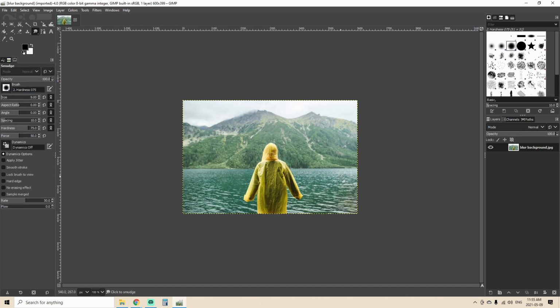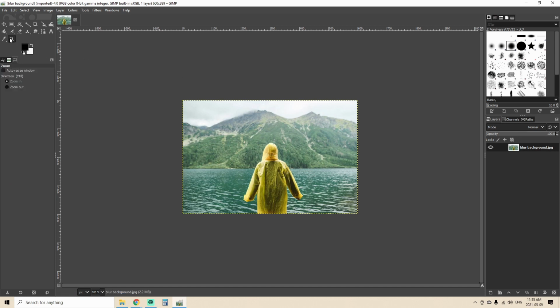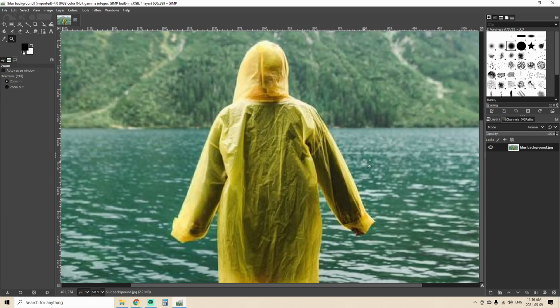The first thing I want to do is separate the person from the background so that we can blur the background but the person stays in focus. So the best way to do that is to first go to your zoom tool and select the person so that we can zoom in on them. Because what we want to do is use our paths tool to select the person so that we can separate them from the background. So we do that by clicking all along the outside edge of the person.